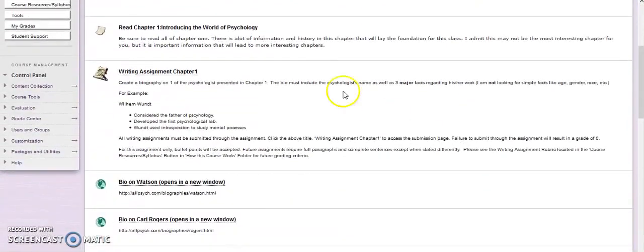Information that you should read the chapter. Sometimes I don't expect the entire chapter to be read, and I'll put the page numbers here. There is a writing assignment in each chapter. This is the writing assignment for chapter 1.